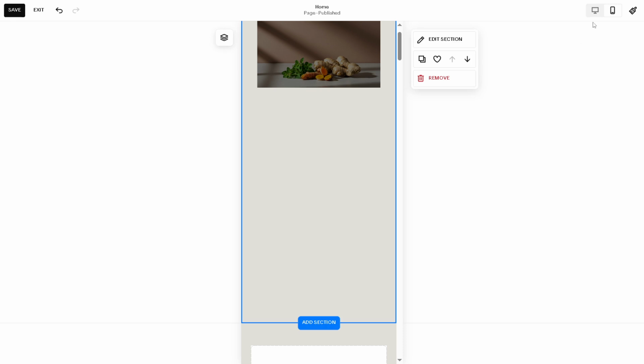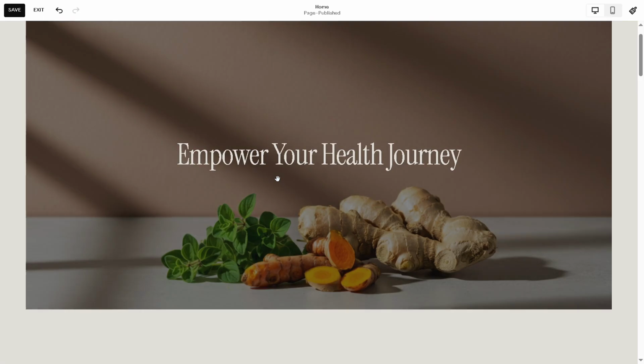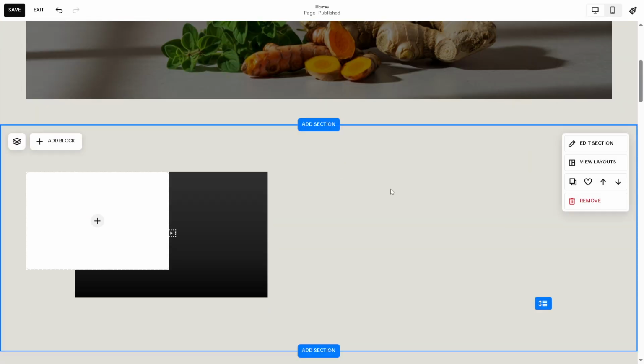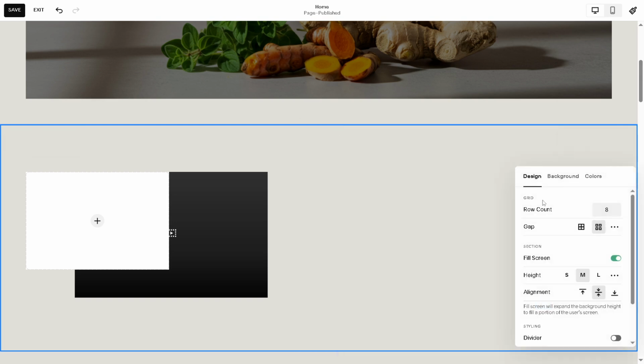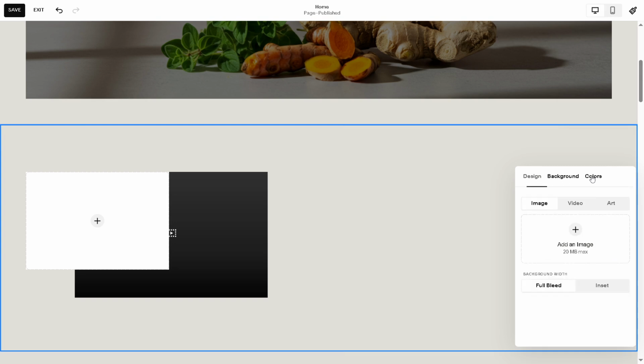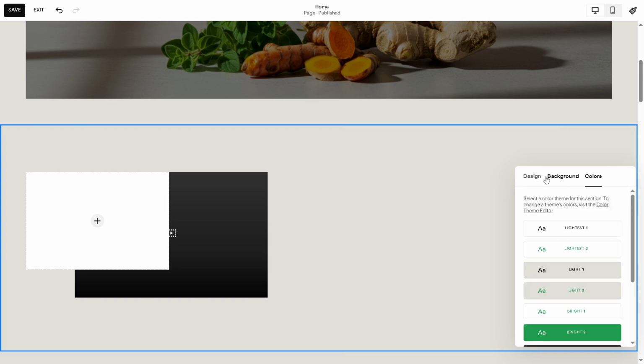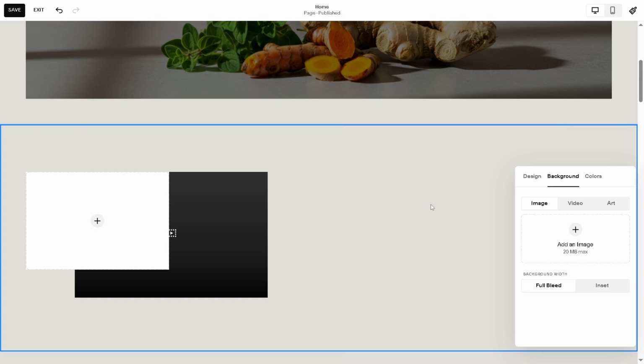Also, you can make section-specific modifications by hovering over a section and clicking the Edit Section button. A pop-up menu provides you with various options such as adjusting the grid's row count, adding gaps between blocks, setting the section's height, adding a background image, video, or art, and changing the color theme for that specific section.